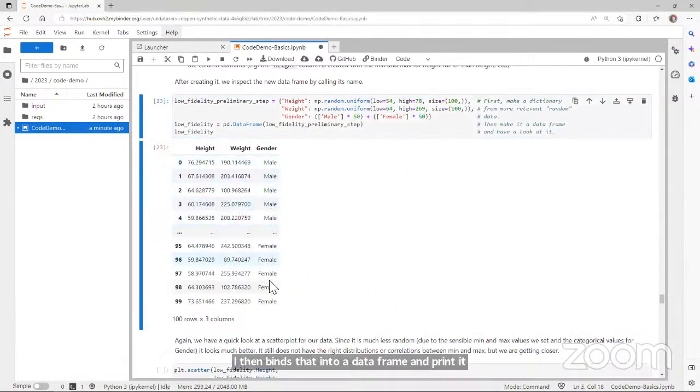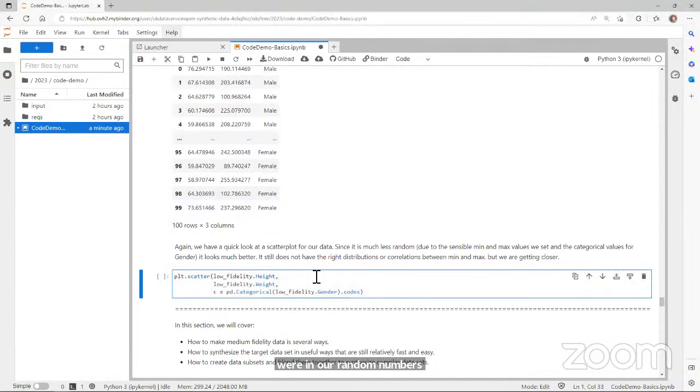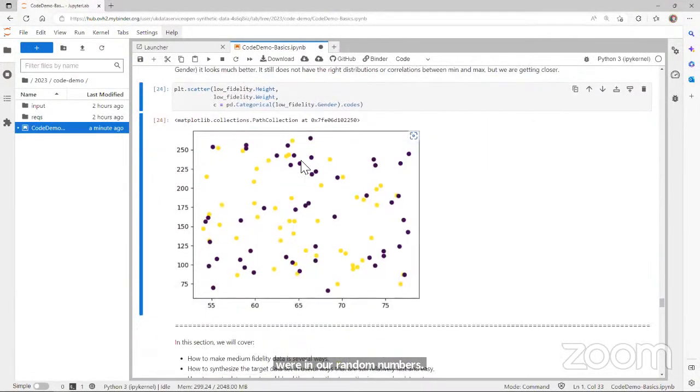So this time, the gender is male and female. The height and weight are much more realistic than they were in our initial random numbers. And let's have a quick look at a scatter plot. It's still a cloud, but there are now only two colors instead of all of the different colors. So we're getting more realistic, even though we're still very, very random.